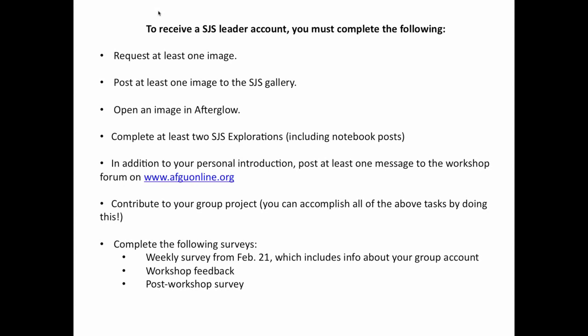Completed at least 2 of those explorations on the Skynet Junior Scholars site, and those were the ones we were doing throughout the workshop. That includes the notebook posts that go along with them. We want to make sure that you've chimed in on the workshop forum. One post in addition to your personal introduction. You all posted introductions.